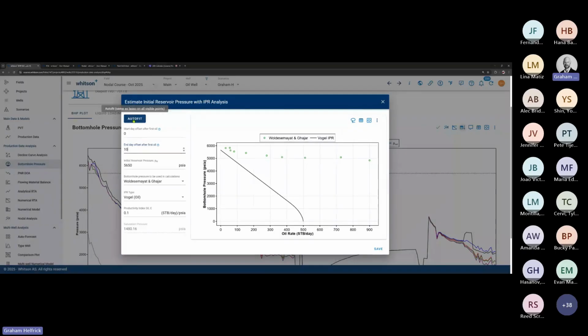Now, if you click on the auto fit button in the top left, it's going to try to draw a trend line through those first 10 days of rate and BHP. The idea is that if you take this line and point it all the way back to where it hits the zero rate, basically the y-intercept here, this is a potential way to estimate the initial reservoir pressure. If you have a DFIT, that's a good method, but this is just a quick way to estimate initial reservoir pressure, just as an FYI.